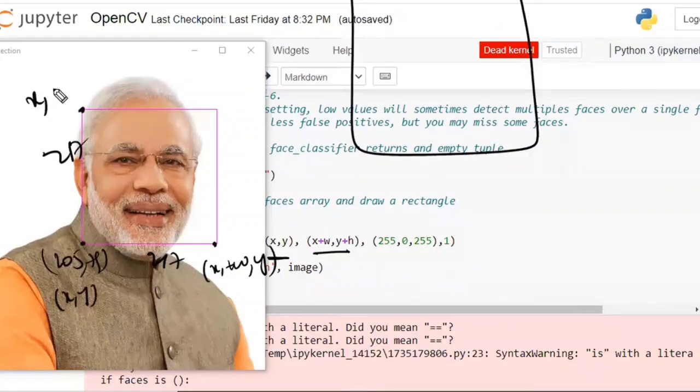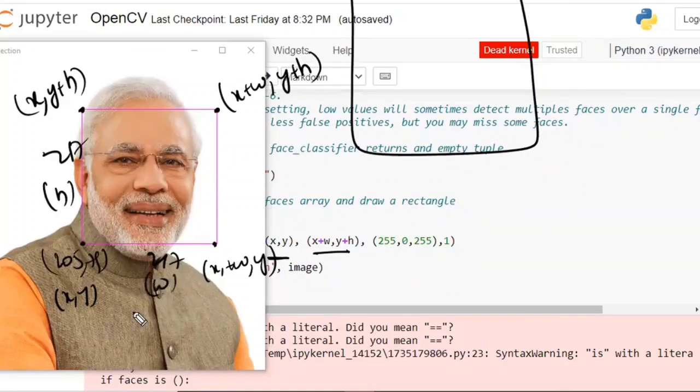X comma y plus h, whatever the h you are having. What is this point? X plus w comma y plus h. Assume the height is h and the width is w. If this is w and this is h, these are the 4 coordinates, right? You are having the 4 coordinates in this way.